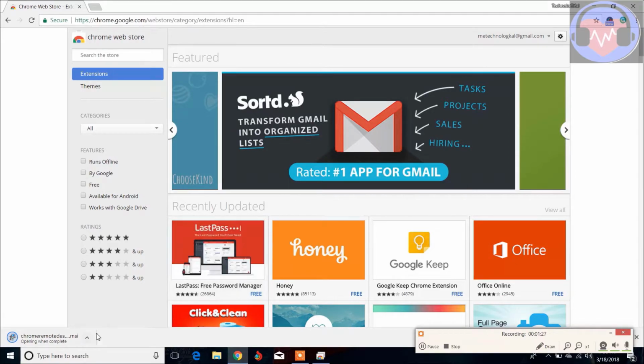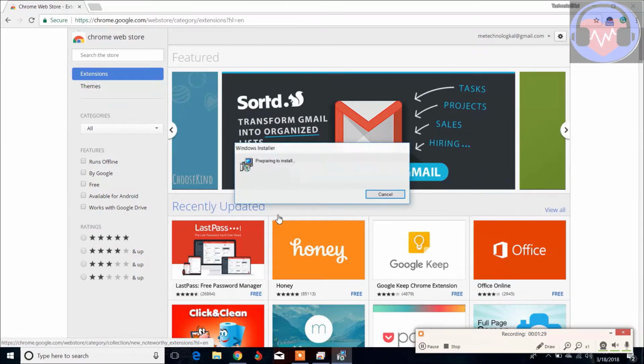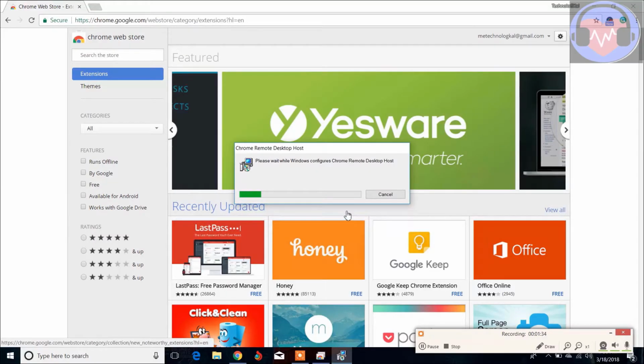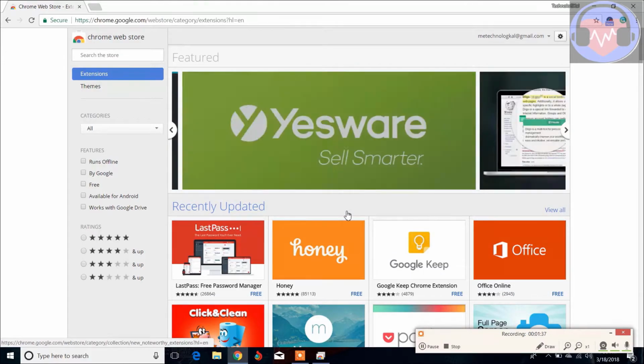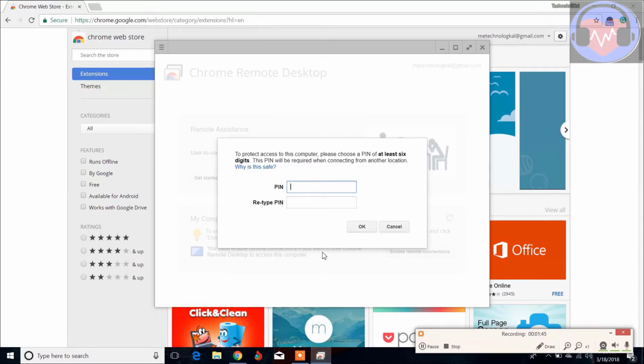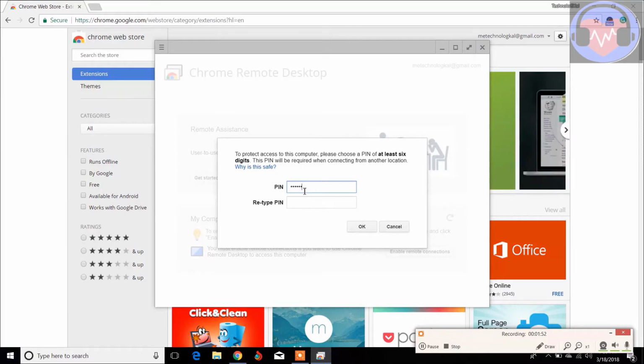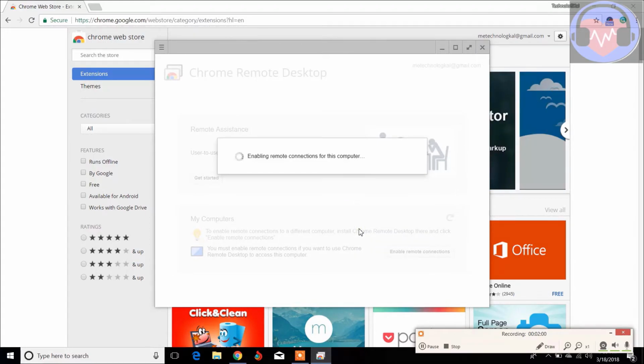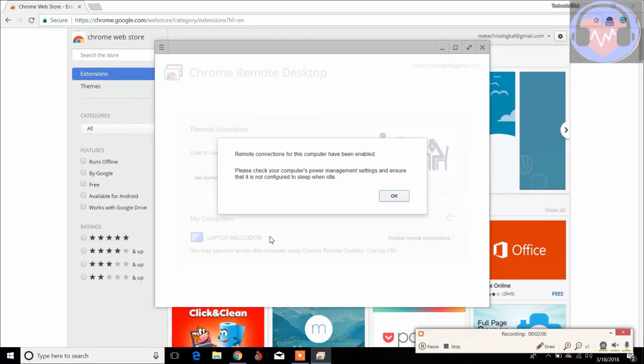Wait for it to download and open a new page, and it will prompt you with a question whether or not you should allow it to make changes to your desktop, and you can click yes. As a second layer of protection other than your email ID, you can choose this PIN, which is at least 6 digits, as a second protection. That's it for the computer part.